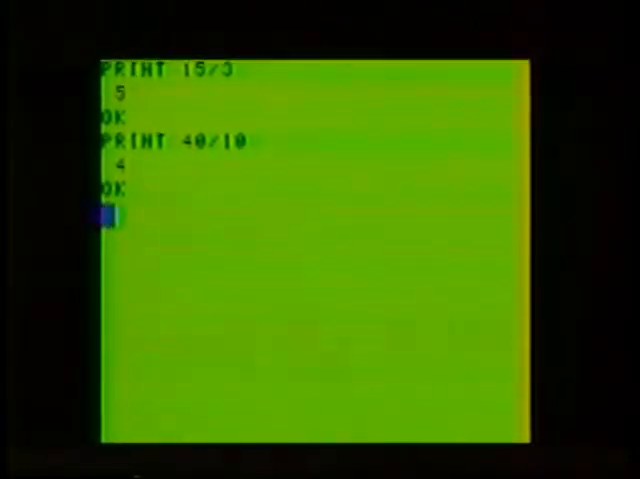But life is not all division. There is also, as you may have noticed, many situations in which you must be able to do multiplication. That's where the asterisk operator comes in handy. That's what we use to multiply with. To make this easier to understand, type in this short program.